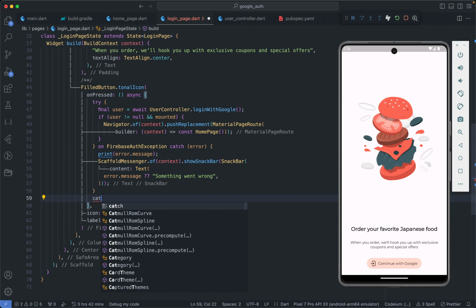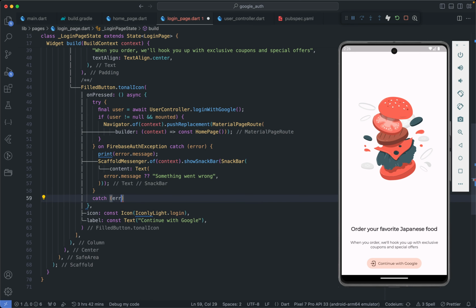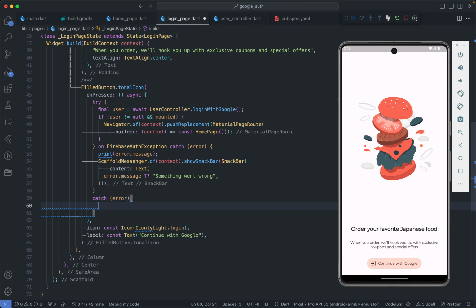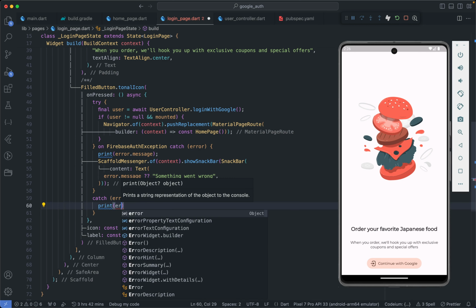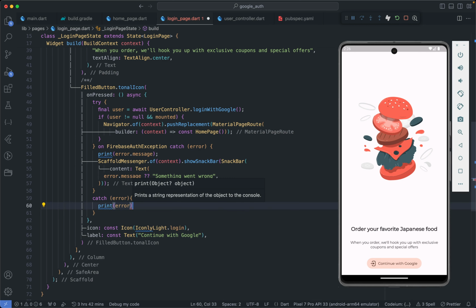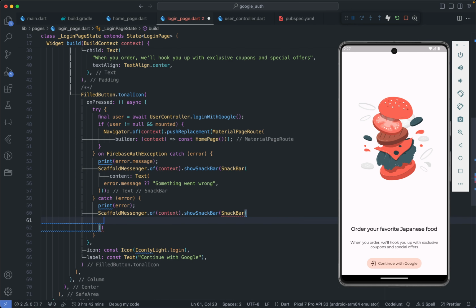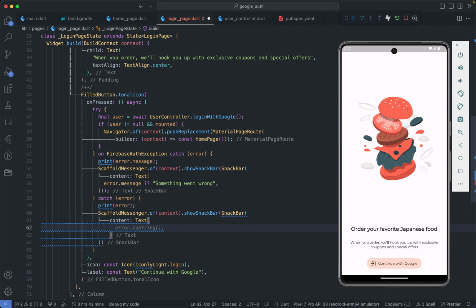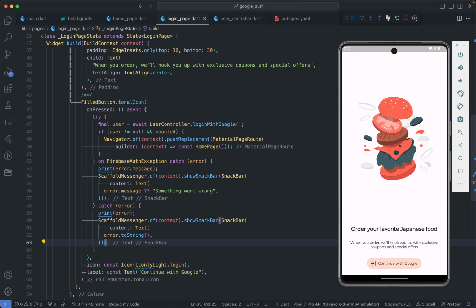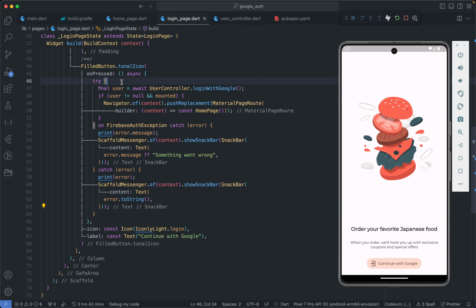Now what if the error is not a Firebase auth exception? Then we need to catch a general error over here, and then we can print this error, and then we can also show the same snack bar, in which we are converting the whole error to a string, right? So this is how our authentication will be.